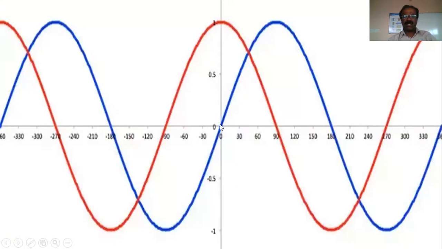Here we know that sine 0 is nothing but 0 and sine 90 is 1. That's the maximum, 1. Sine 90 is 1, sine 0 is 0, and sine 180 is 0. If you go for a cosine function, in that case it is exactly opposite to the sine function. Here cos 0 is nothing but 1 and cos 90 is nothing but 0. Sine 90 is 1 but cos 90 is 0. Cos 0 is 1 but sine 0 is 0.